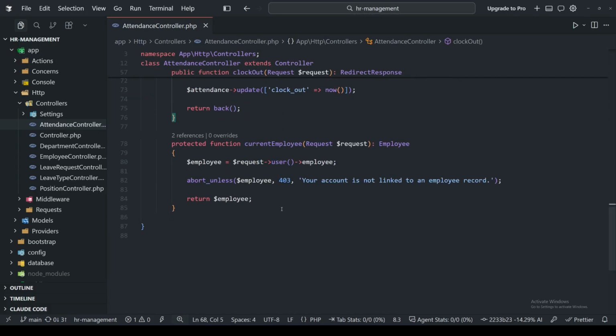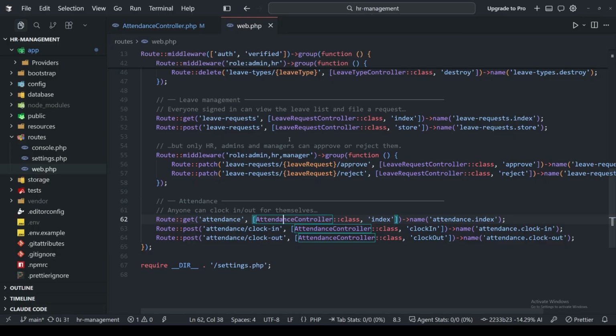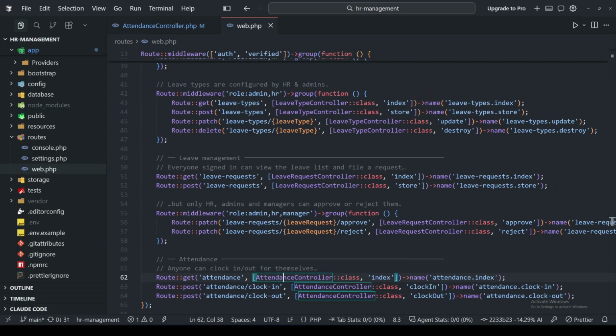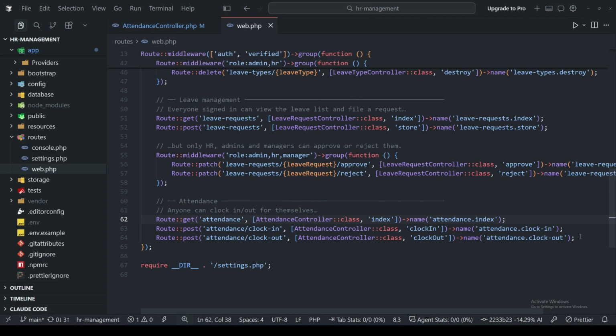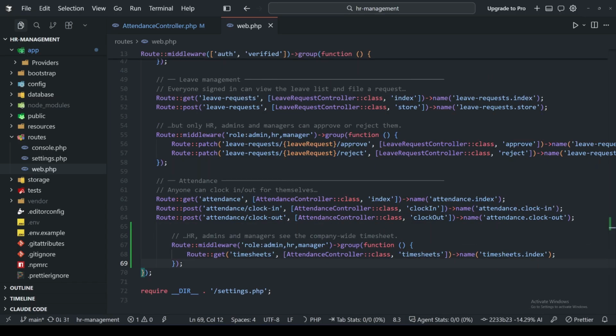Timesheets are still about attendance, so rather than make a new controller, we add a method to the existing attendance controller. A controller can hold as many related actions as make sense together. Keeping attendance logic in one place is good organization.